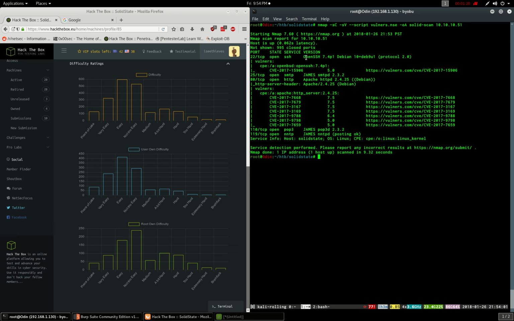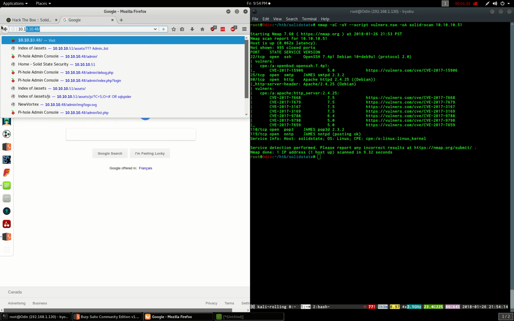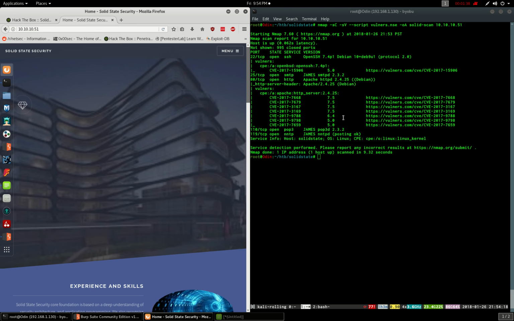So we see SSH is open, an SMTP server, POP3 and NNTP, and I don't actually know what NNTP is. I'm going to have to Google that at some point. And a web server. So now that we see a web server, we'll instantly try to go to it. See if we can see anything interesting.